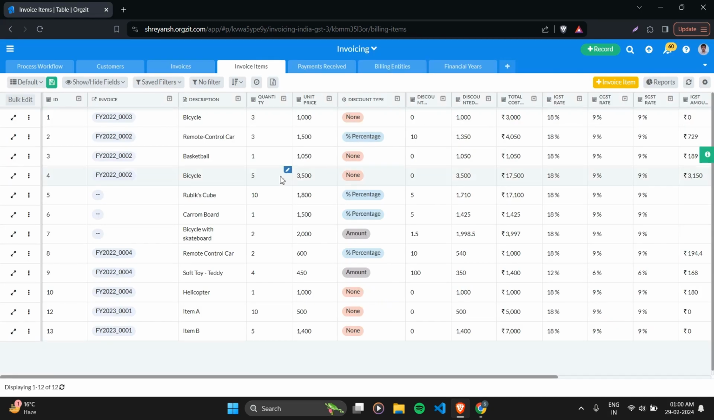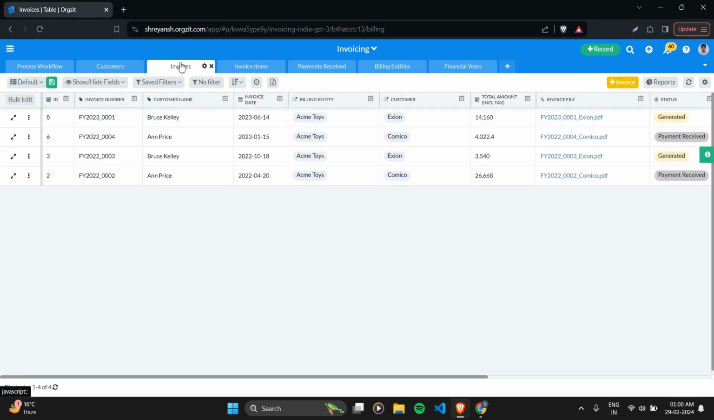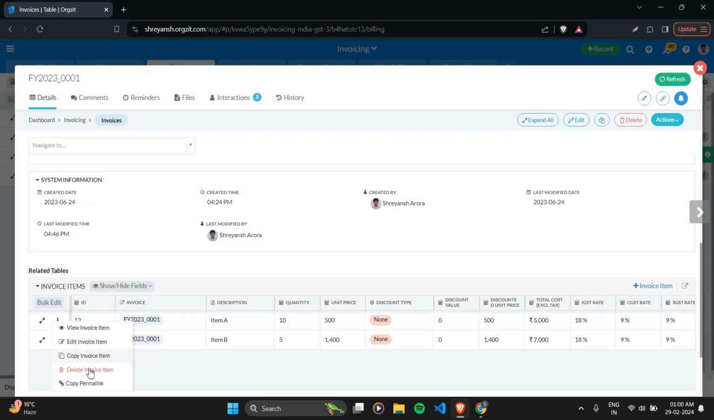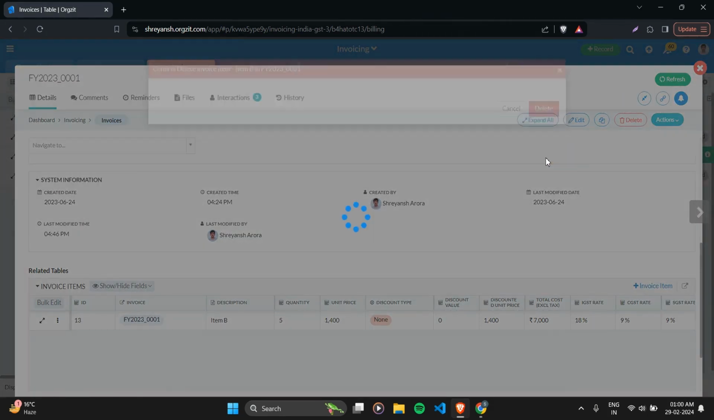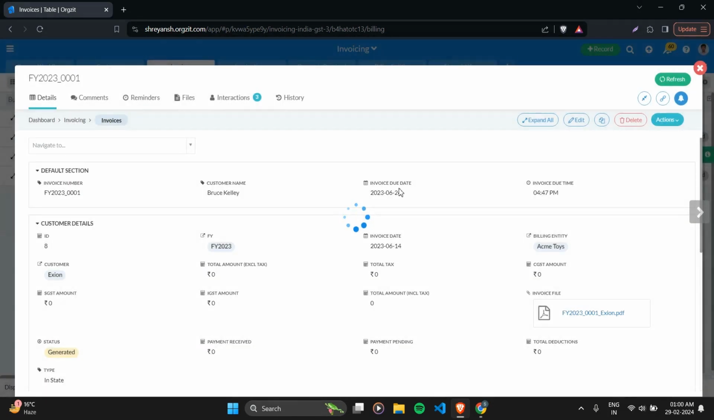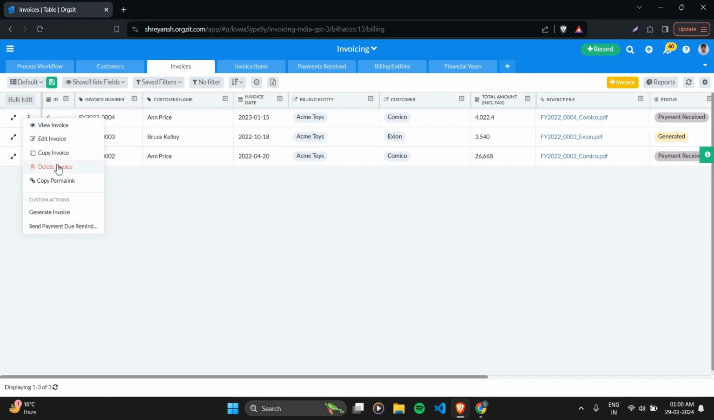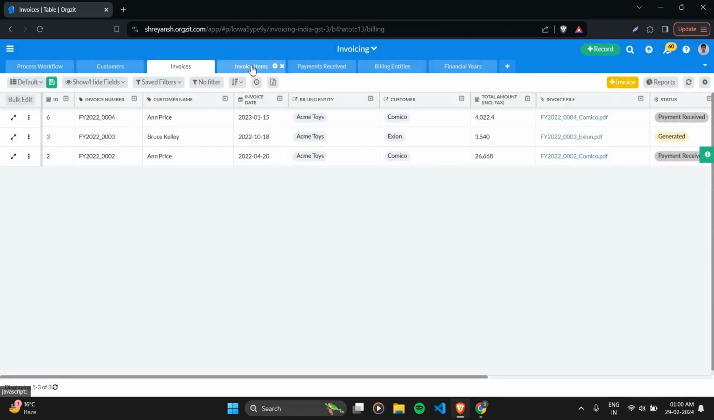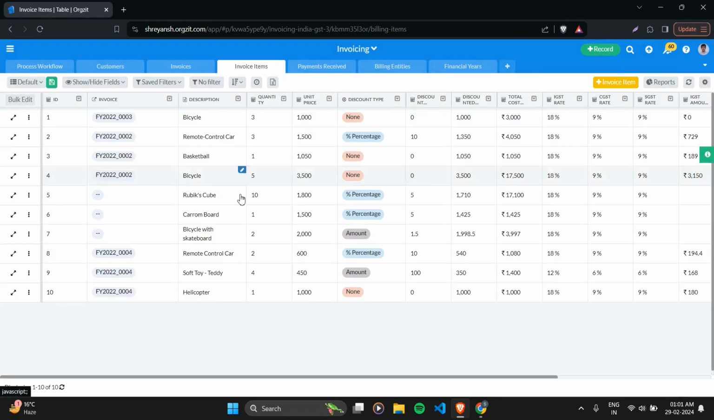Now let's try to find some invoice which does not have any invoice items. So let's go to invoices and take this one for example. This is having some invoice items, so let me first delete those invoice items. And now let's try to delete this. Here we can see that we can delete this record. But if we try to delete some other record which has associated child table invoice items records, it will prevent us from deletion. So this is how the protect behavior of the relationship on delete attribute works.